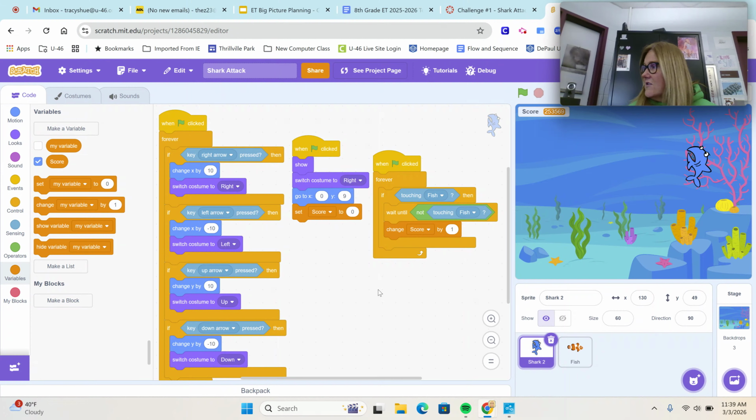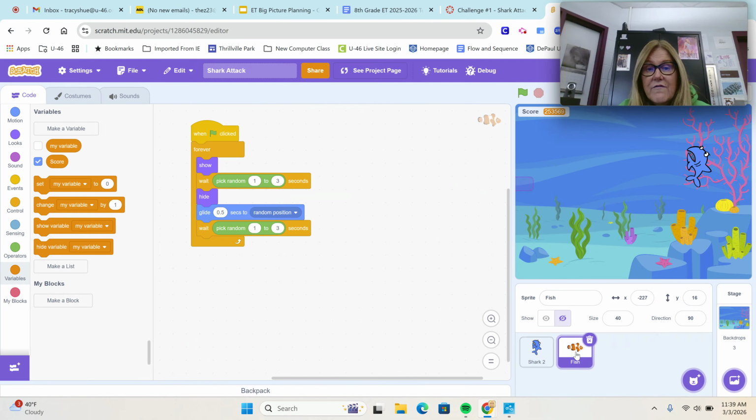We don't want that. So we're going to put code in that basically says we can't catch the same fish twice. It's going to make the fish disappear immediately upon being touched. So we're going to put this code in the fish. Under your stage, click on the little square that has the fish on it.